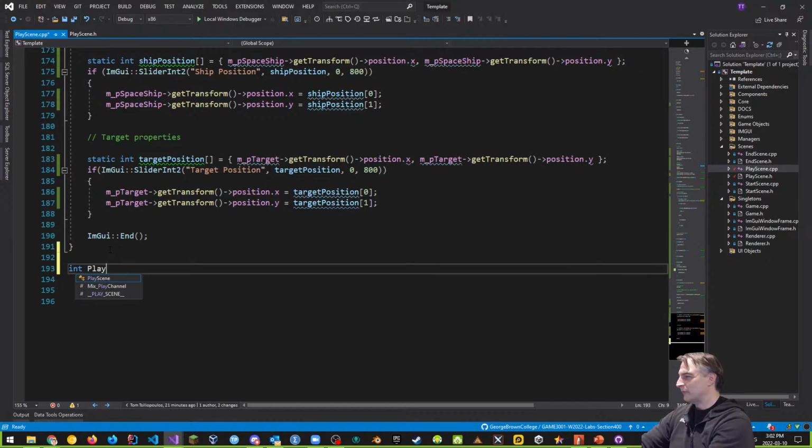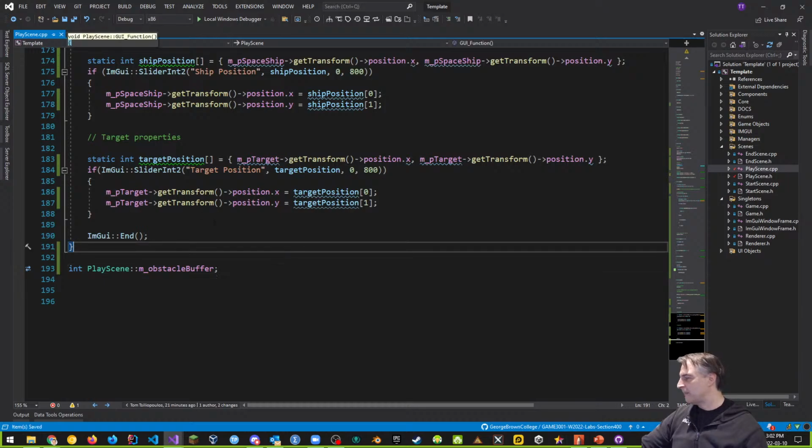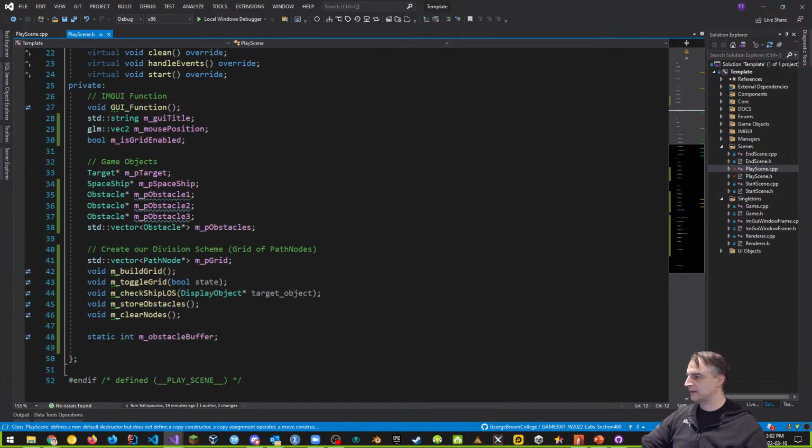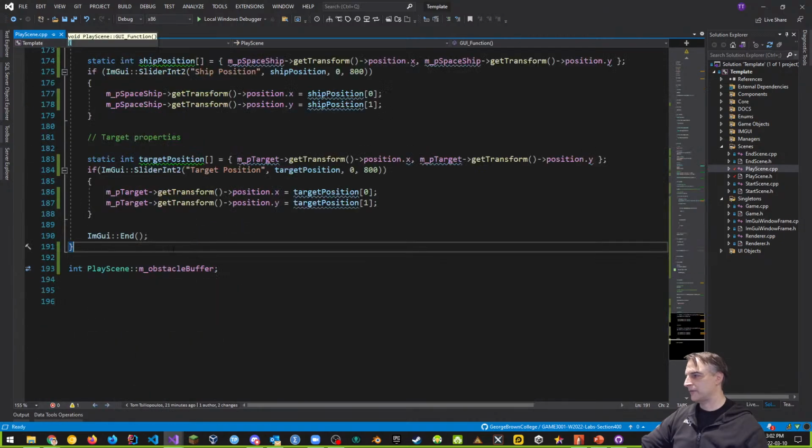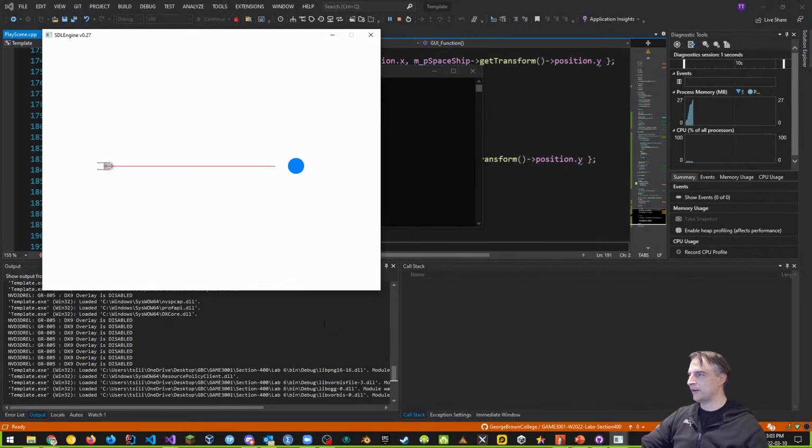It's my fault. We want to put on the bottom a place scene m_obstacle buffer, because we mentioned it as a static inside of our place scene.h. Remember we said this is a static, and every time we have a static, we have to basically declare it again. This is a trick that we have to use inside of our CPP, or otherwise we'll have that weird error. Because it's static, but we haven't said anything to it, so this is a way of going around that. Let's try that again and see what happens. So boom, and now we're ready to go.